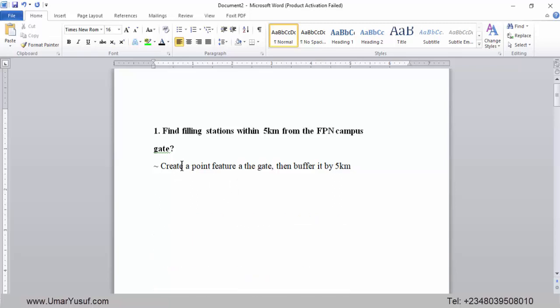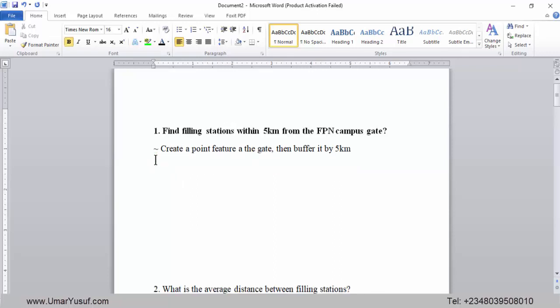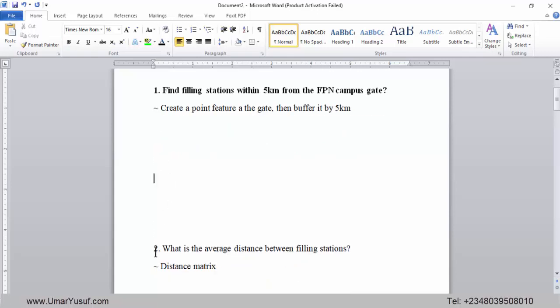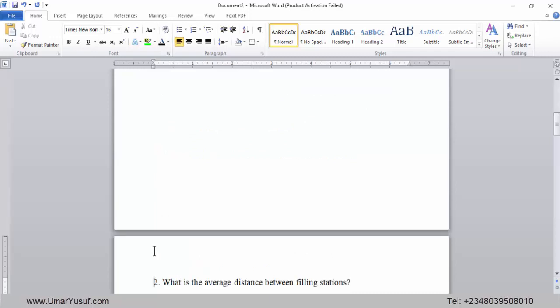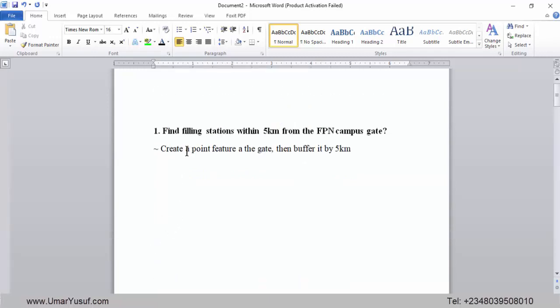So here we have the first one, which is to find the filling stations within 5 kilometers from the Federal Polytechnic Nasarawa campus gate. A possible solution to this is to create a point feature at the school gate, then buffer it by 5 kilometers.